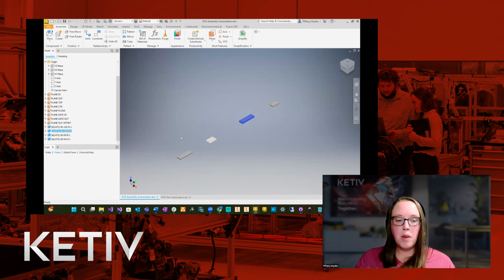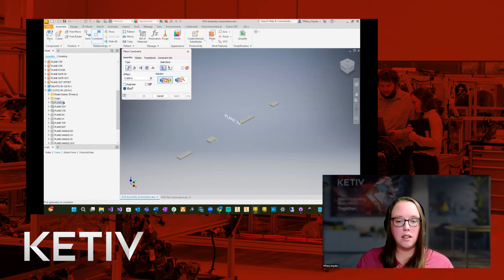So this component, we still have left to constrain. When we are constraining it, we need to constrain the plane in to this new work plane we just created. And we need to flip it because it's not going in the right direction. So it needs to be a flush. And then we do center to center and top to top.